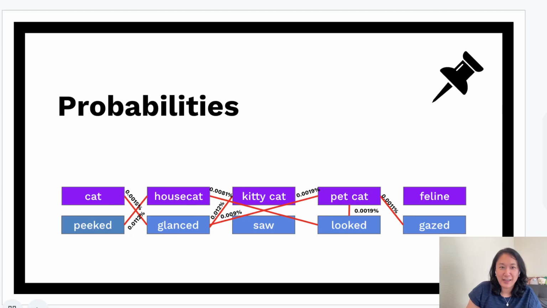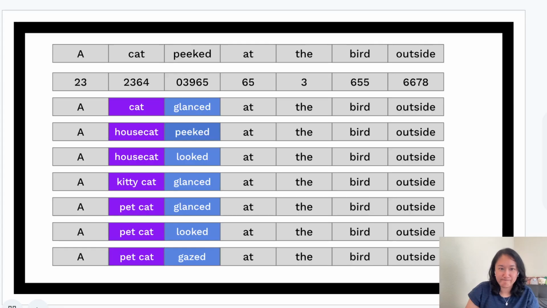And that's where we start getting, if we now change the tokens back for the words, cat glanced, house cat peeked, pet cat looked, pet cat gazed. So these are all different ways to say almost the same thing. And now, if I were to string all these ideas together, here are all the different synonyms and different ways you can say a cat peeked. And you'll notice that I didn't even try to do "at the bird outside." I just focused on cat peeked. So cat glanced, house cat peeked, house cat looked, kitty cat glanced, etc.